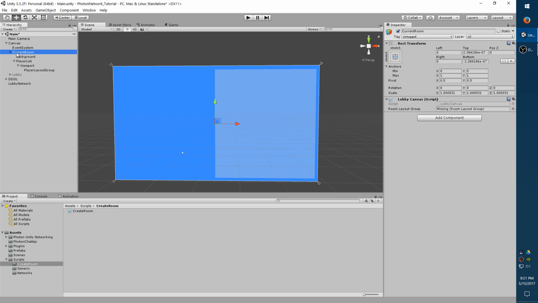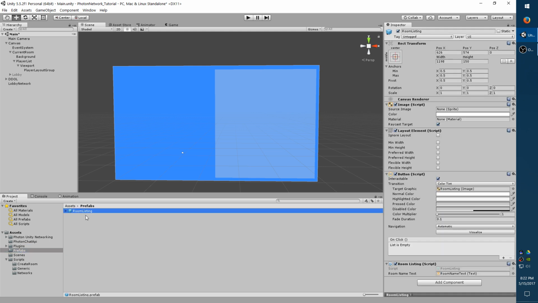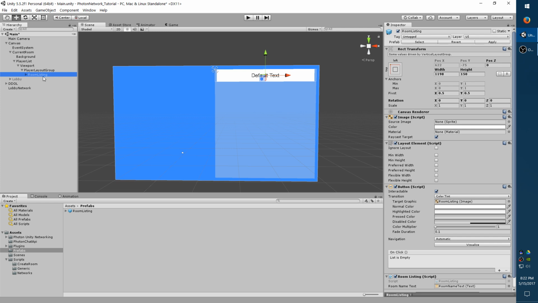And where it says current room, with that selected, remove the lobby canvas script. And now I need a prefab for each player listing inside the room. So I'm in my prefab folder right here where it has room listing. I'm just going to drag that up and drop it under where it says player layout group. And I'm going to rename room listing to player listing.